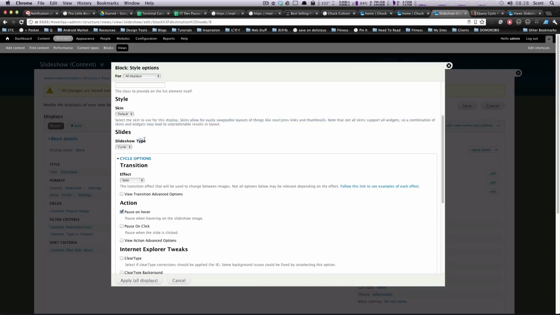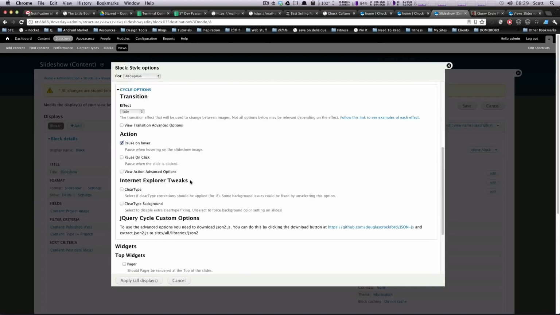Okay, so slideshow type, this is just going to be cycle. What's cool about that is if you have other jQuery plugins that you want to be using and they have a Drupal add-on, for instance like Flex Slider, which we'll be using in the future, you'll be able to select it here, and this gives you the options for that particular module. If you'll notice here, these are all cycle specific options.